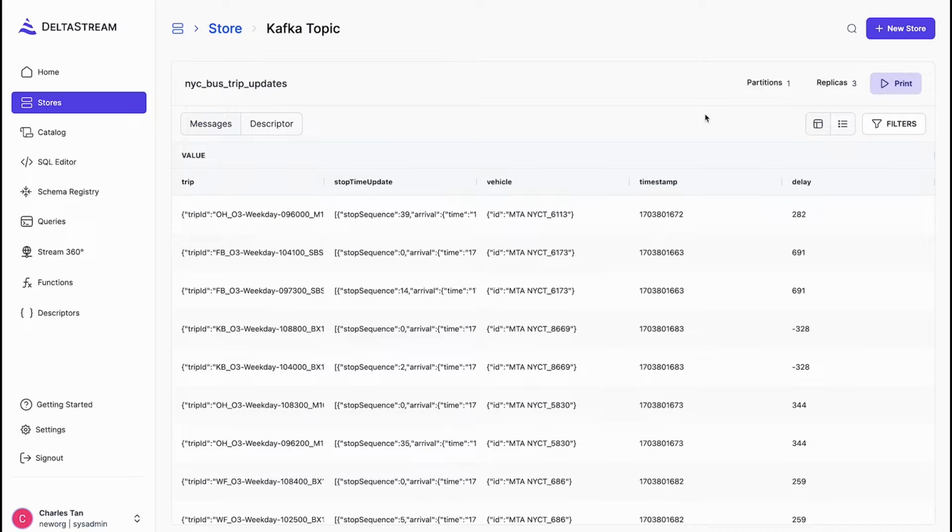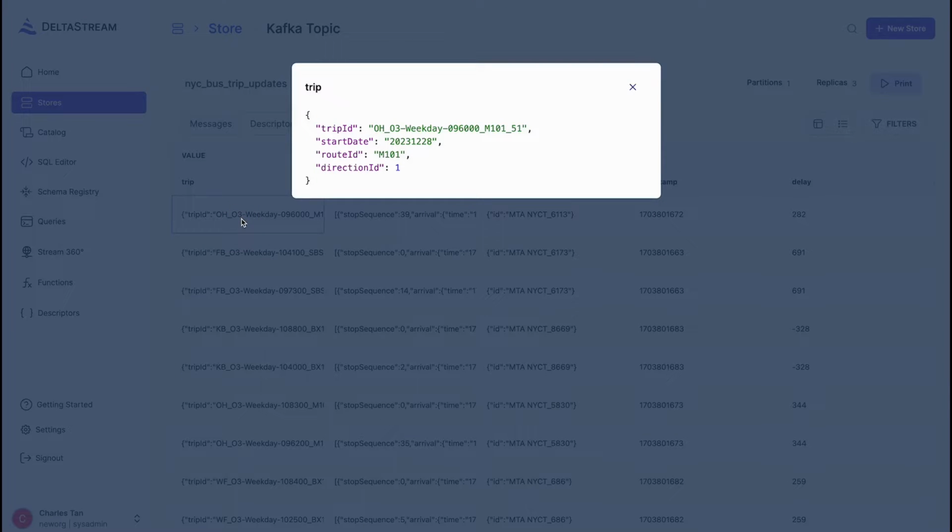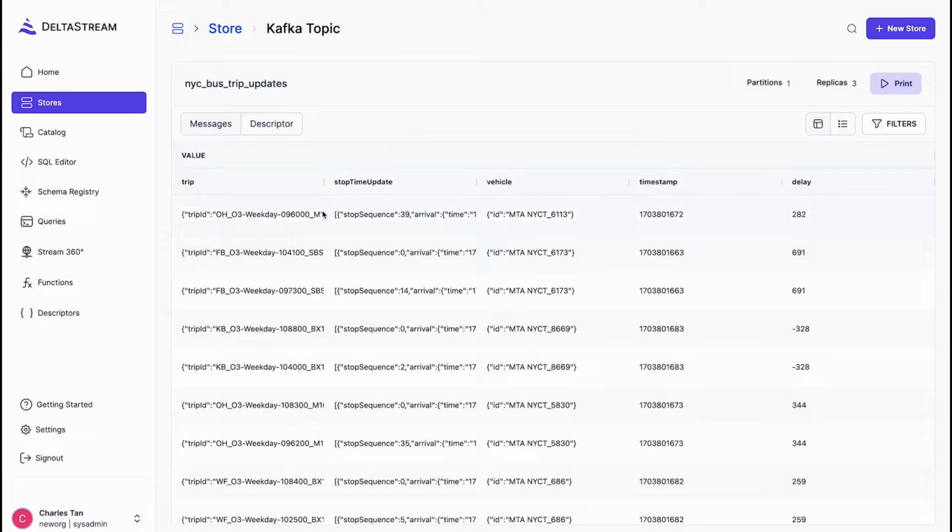Notice that each record has a field called trip, which has nested fields for ID, date, and route. This field can identify a bus on a particular trip. There's also a timestamp field and a delay field. The timestamp field describes the epoch seconds for this trip update event, and the delay field represents how many seconds behind schedule the bus currently is on its route.